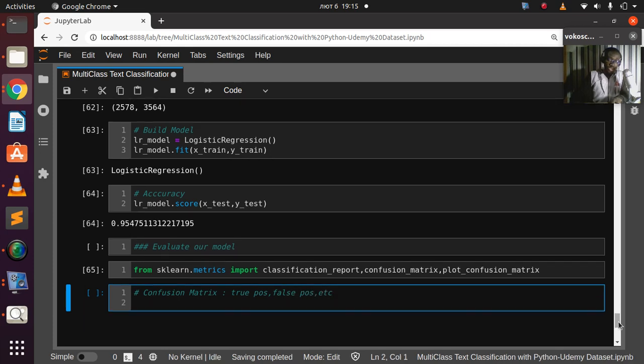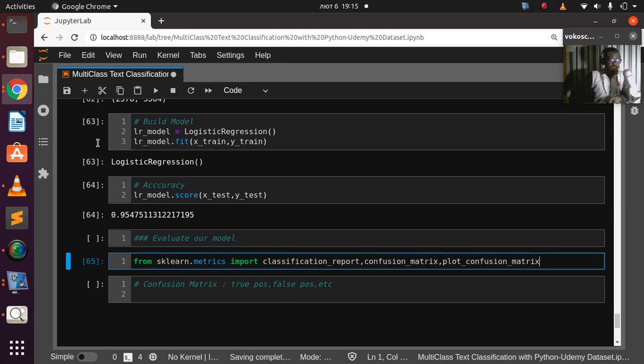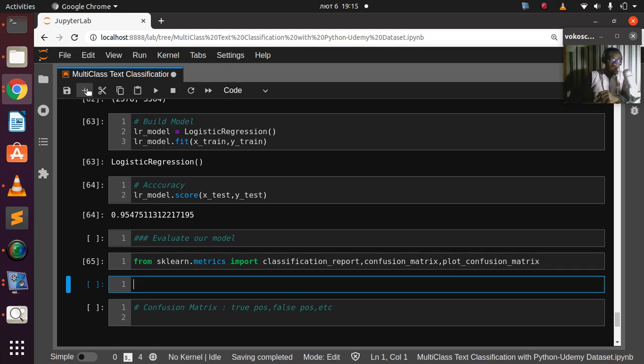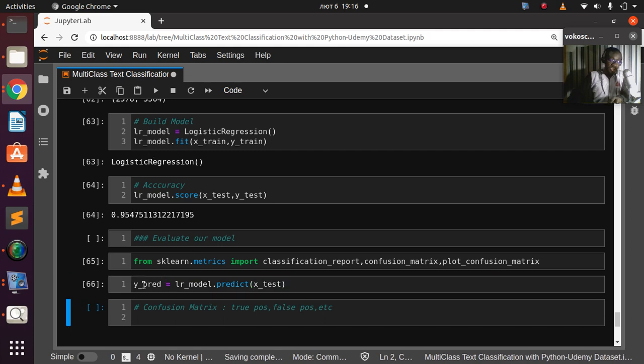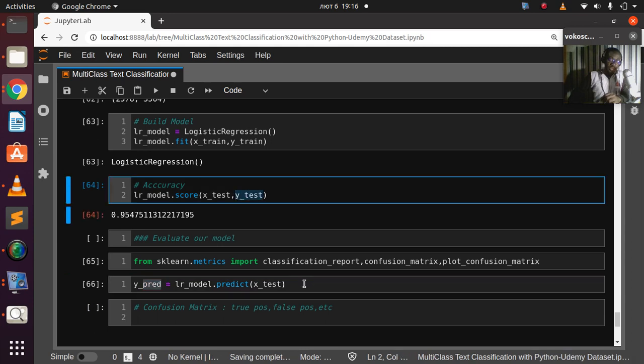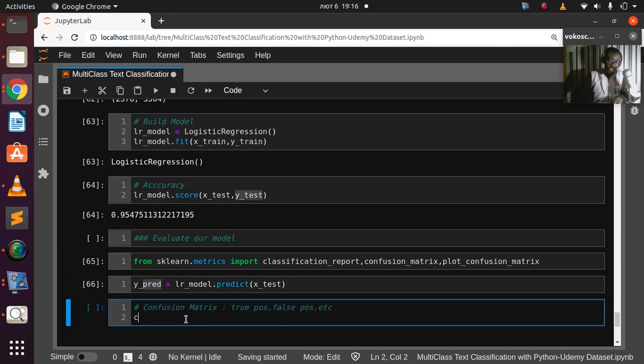It's very simple. Before you do that, you first have to have your true results and your predictions. So it's going to be my Y prediction. This is what the model that I've built is going to predict. It's going to be my LR model dot predict. I'm going to pass in my X test, right? Perfect. That's going to be the first thing. So this is going to be my predictions from the model. Then this is going to be my true results, right?